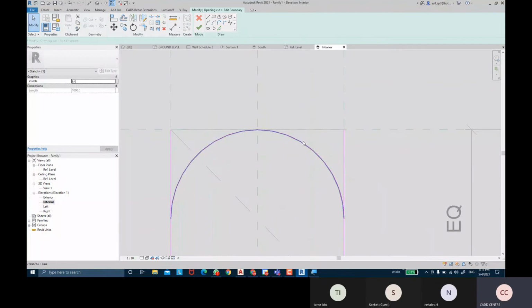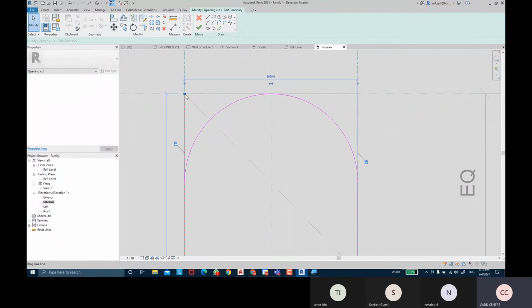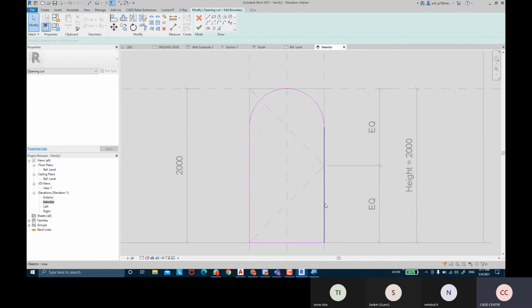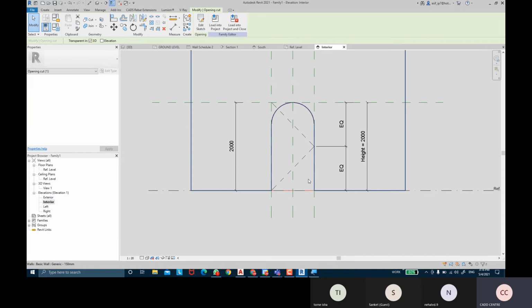Cut out, we're going to delete this line, select this magenta line, drag it all the way to the end point of this arc. Okay. So we have this arc cutout shape, and I'm happy, so I'm going to click on finish edit mode, finish, and here we have, instead of a rectangle shape of opening, an arc shape of opening.